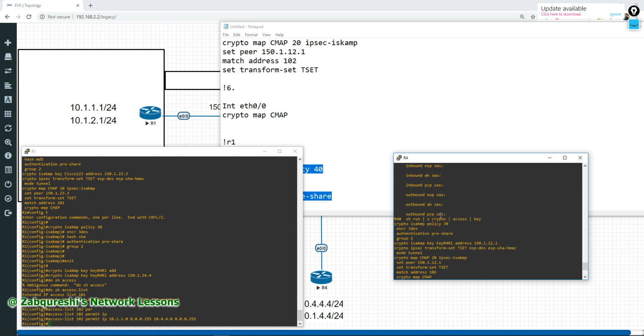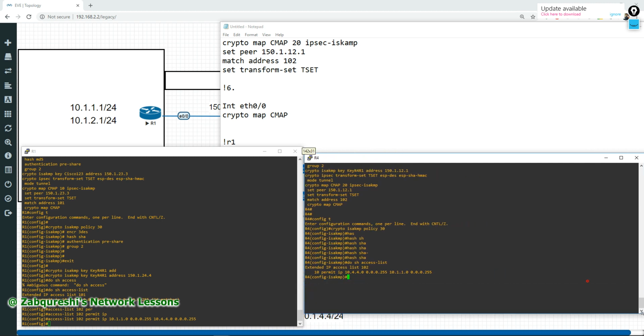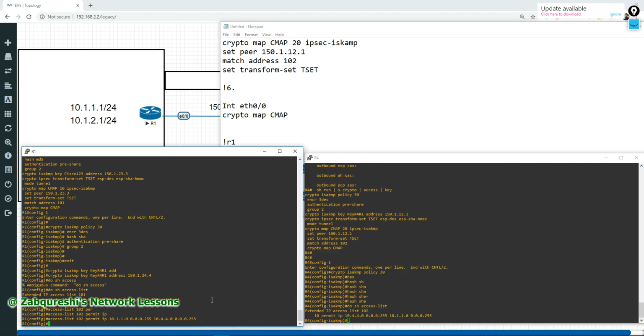So if I see access list, I want this and this on R4, what we have. This on R1 should be the mirror image of that ACL, a reflection of that. That is called the reflexive ACL. But this is done manually, and we can also do this dynamically using reflexive ACL. Anyway, I have the access list.